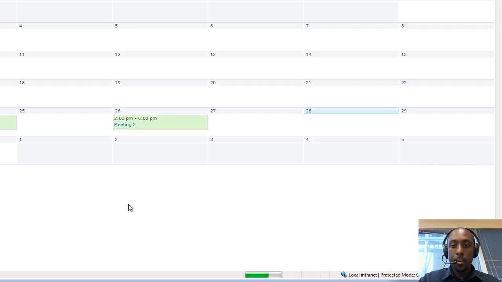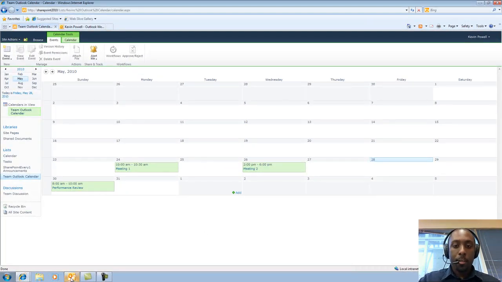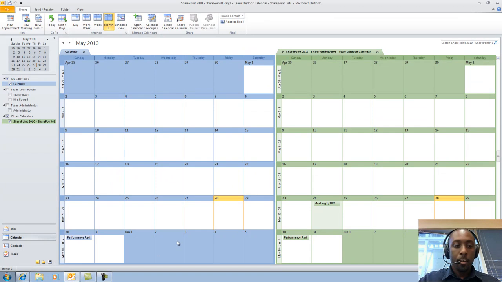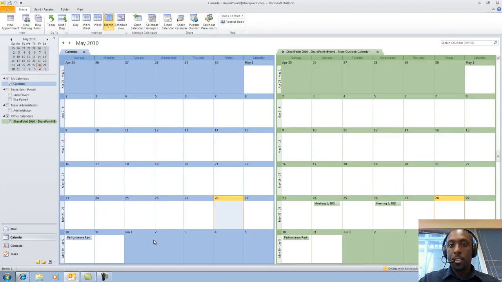I simply click on save. Now I have my second meeting here that I've created in SharePoint, and if I run back to Outlook and refresh, I'll see my meeting 2 within the Outlook view of my team calendar.